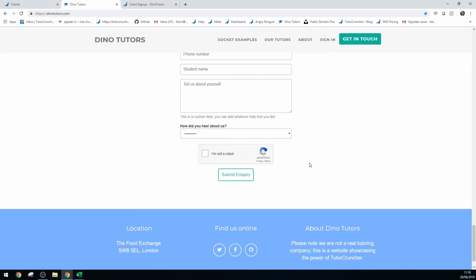Similarly, just like we have a How Did You Hear About Us drop down, you could either instead of or in addition to this have a what package would you like to be enrolled onto, and maybe you want to enroll people onto a 15-hour per month package or a 25-hour per month package. They could also select that information here.